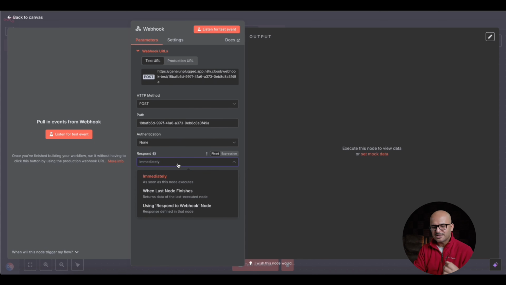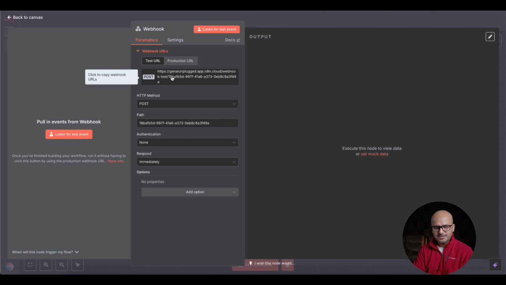What you can do is, as soon as the last node finishes, you can respond, or using the Respond to Webhook node is also a configuration that is available. But for now we are going to leave all other properties as they are. What I'm going to do is copy this URL. I can click on this. I have copied this URL.